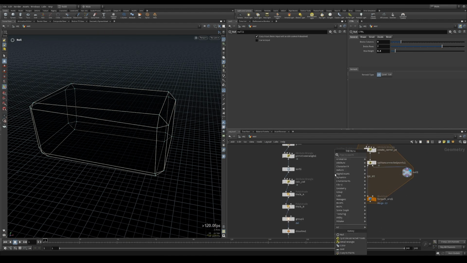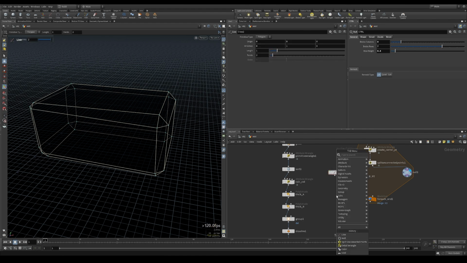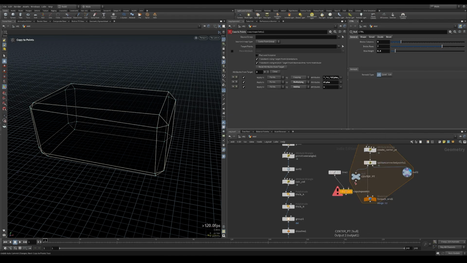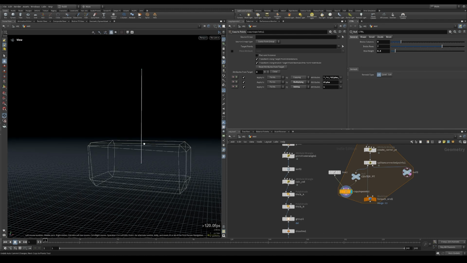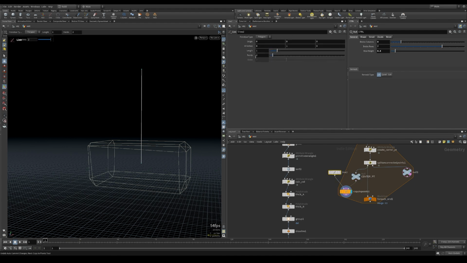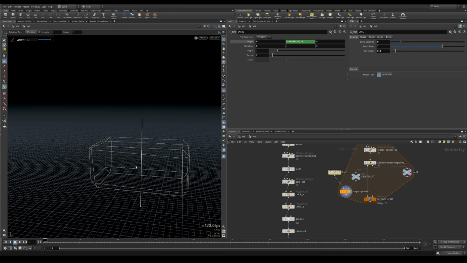So what we want to do is to take a line and a copy to points node. And on the copy to points, let's just plug the line on the center point. So now we do have something like this. Now on the line, let's copy the length parameter, paste it on the y-axis and put a minus and divided by 2, so it will be placed on the origin.